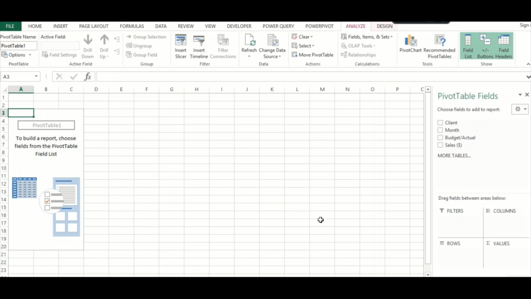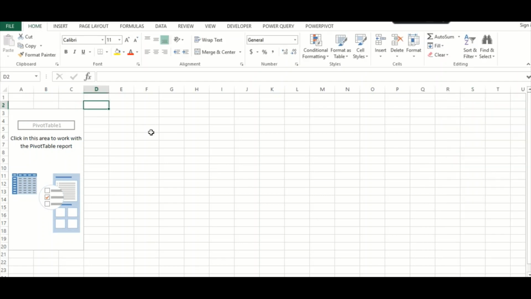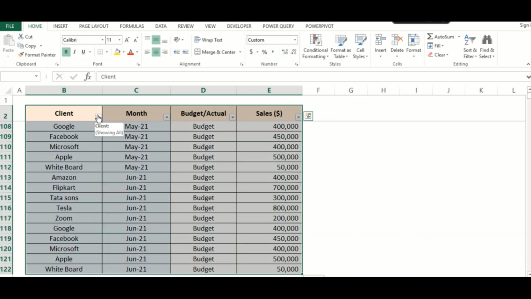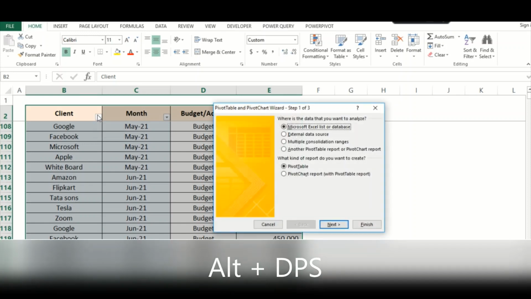So as you can see, a table template has been created. This is one way of creating it. I will show you another way of creating it with the help of a shortcut. Second way is select the whole table and on your keyboard press Alt D P S and a pivot table wizard will open up, showing the screen displayed right now.